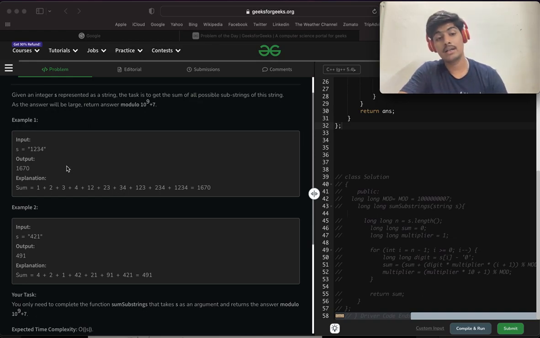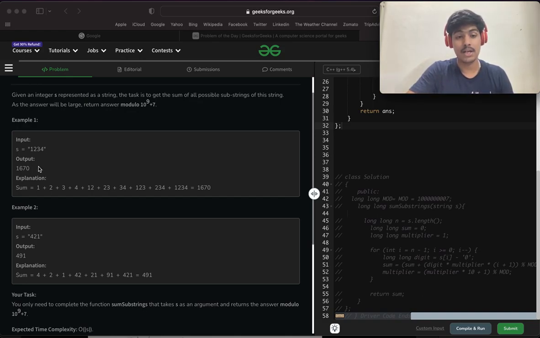And if we take the length of the substring as 3, the possible substrings are 1 2 3 and 2 3 4. And finally if we take the substring length as 4, which is equal to the length of the string, it will be 1 2 3 4. So the total sum will be 1670, and that we have to return.